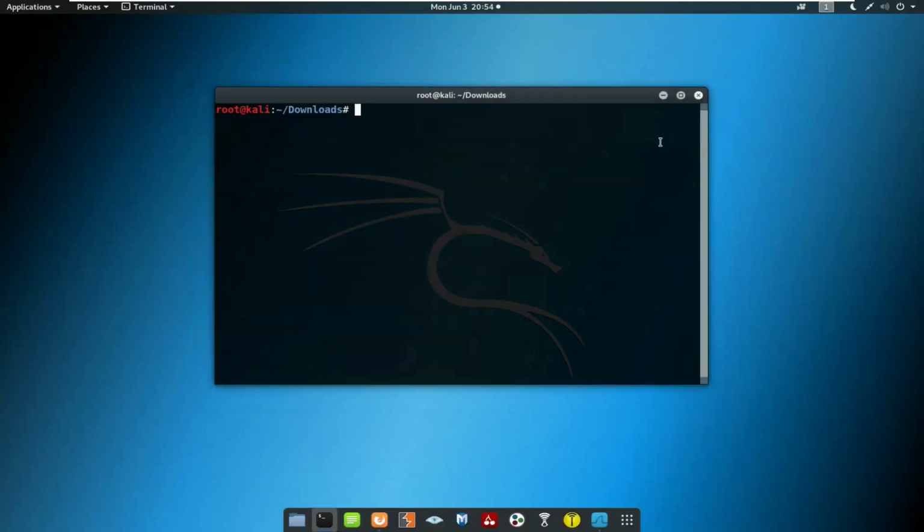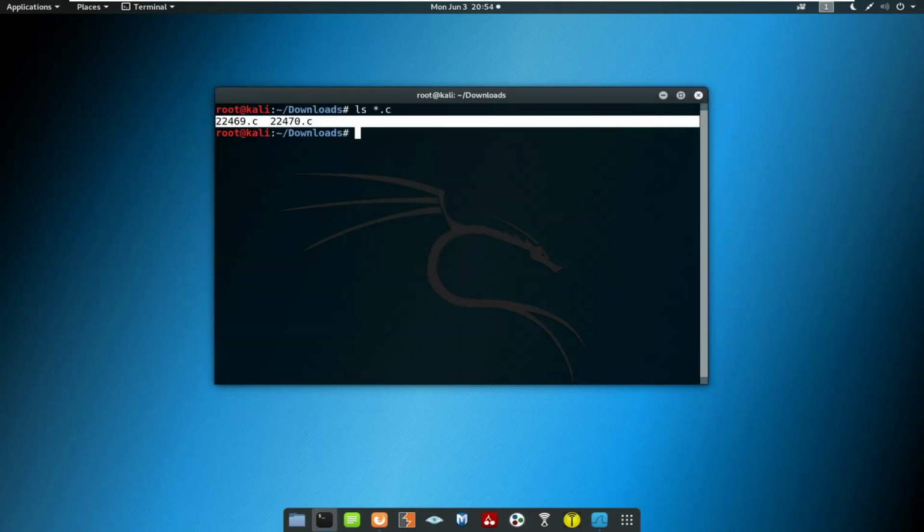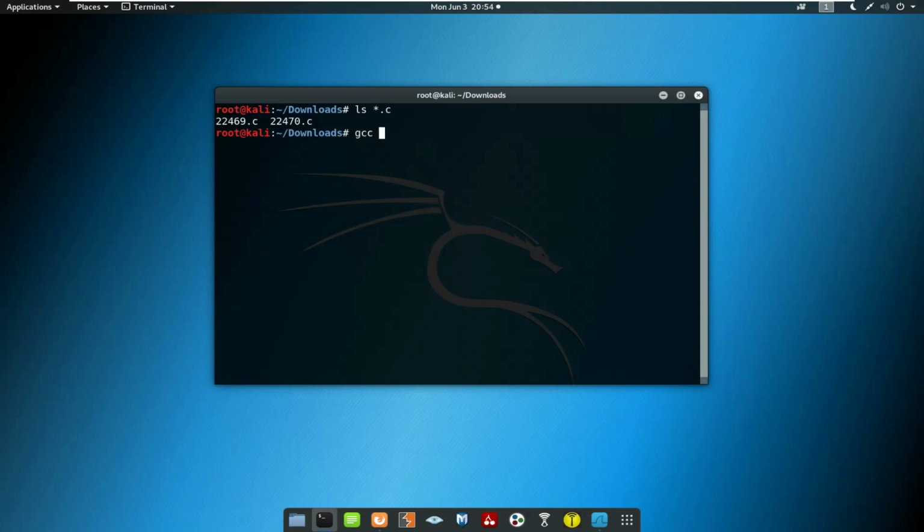So first we need to run GCC. Since both of the codes are in C language, what we need to do is compile it using the GNU C compiler, then the name of the file, which is 22469, and then the output, you can put anything, like for example 22469 as well, and press enter. Make sure that there's no error.